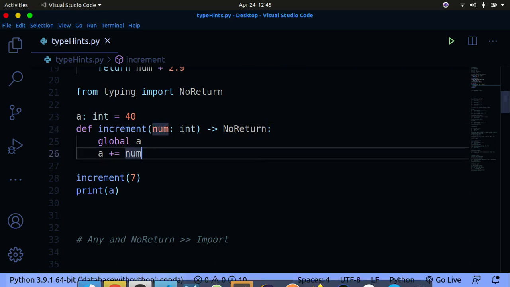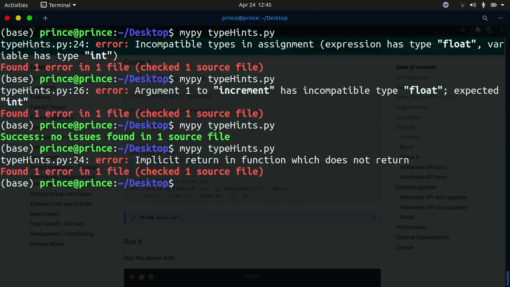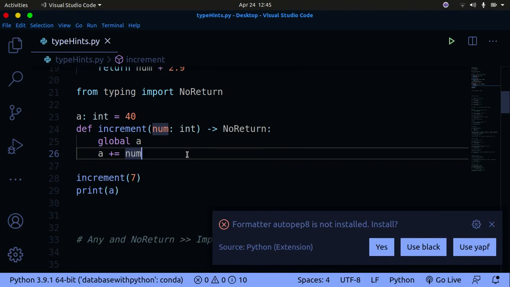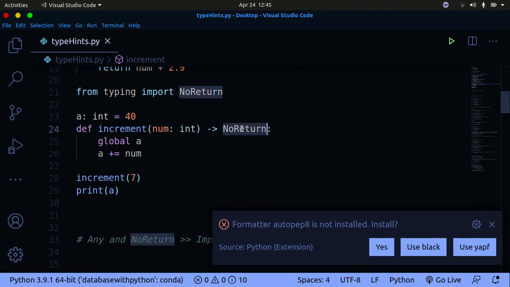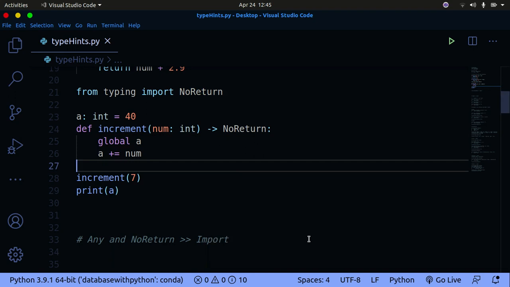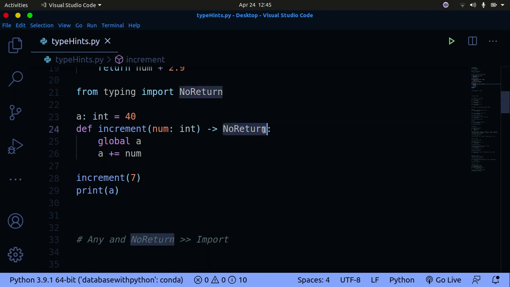We can save this, and then we can go to our Mypy and try to run it. We have an error: explicit return type in function which does not return. On line 24, implicit return in function which does not return. So you can see we are saying this function doesn't return, but you're specifying here to return. One of the ways to solve it is to leave it as None. I find this a bit confusing because with NoReturn, we should be able to return nothing, but if you try it out, it doesn't really work.